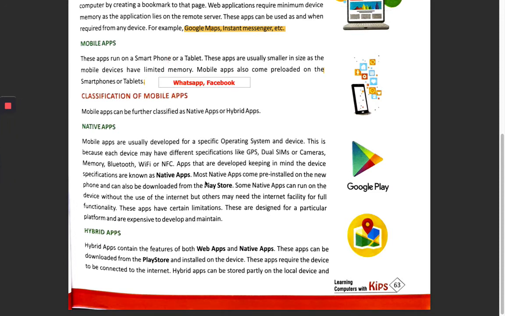Then classification of mobile apps. Mobile apps are also classified into two: native apps and hybrid apps. Native apps are usually developed for a specific operating system and device. This is because each may have different specifications, like it supports only dual SIM, or it supports GPS, camera, Bluetooth, and so many other features of the operating system. So apps that are developed keeping in mind the device specification are called native apps. These are pre-installed on a new phone and can also be downloaded from the Play Store.